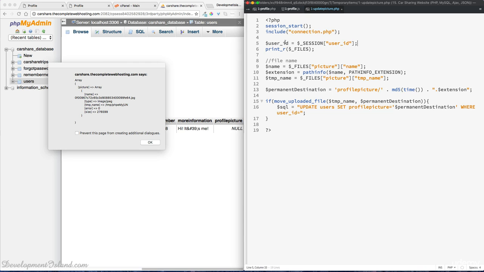Okay. So that's the query. Now let's run the query and store the results inside a result variable. Again, the query takes a couple of parameters, the connection link and the query. Now we're going to check if the query has been successful or the opposite. So if the opposite of result, meaning the query is not successful, then we're going to echo an error message.